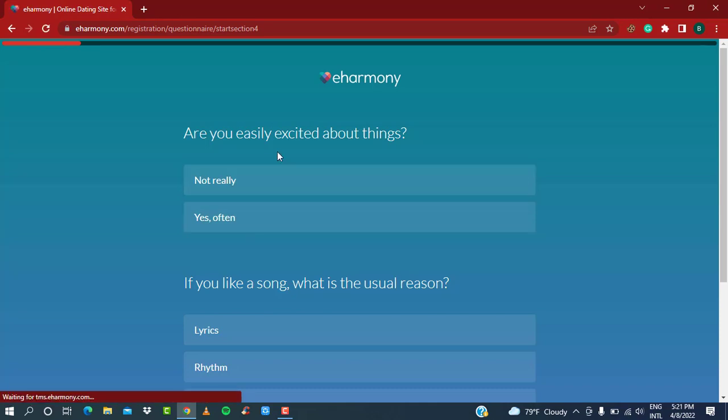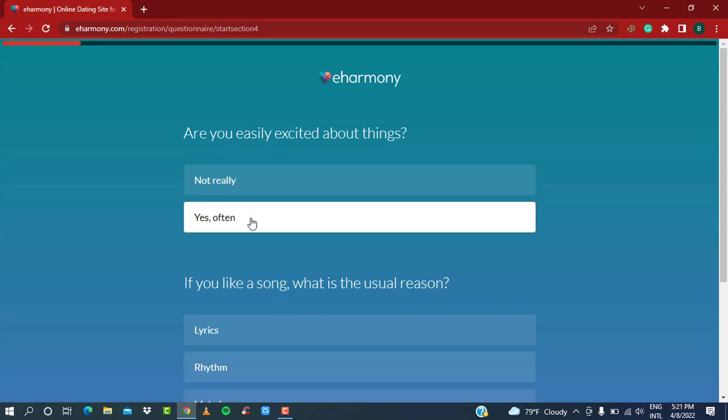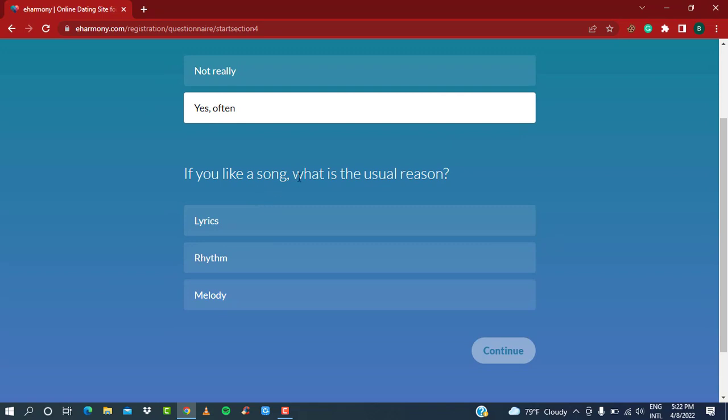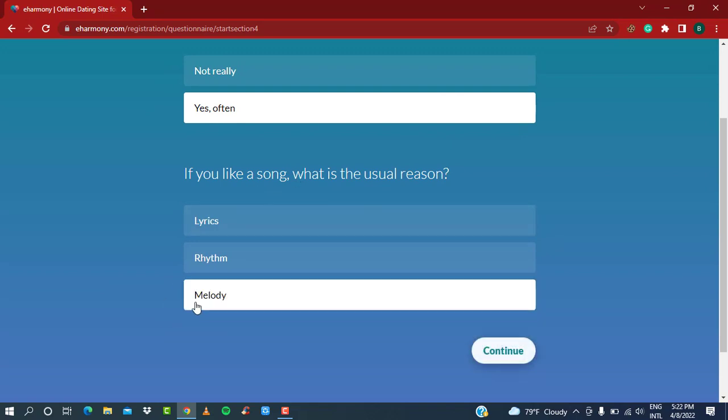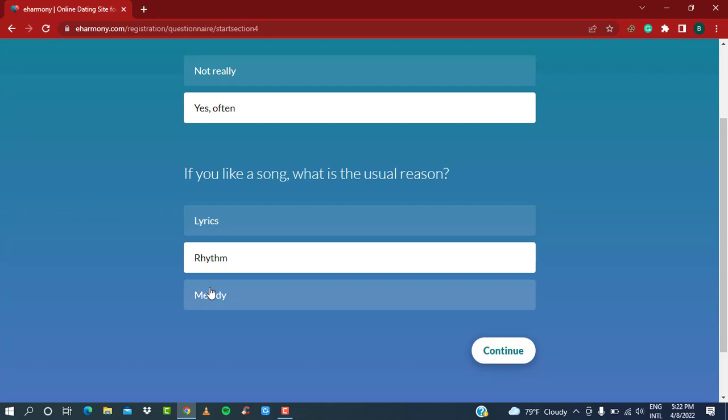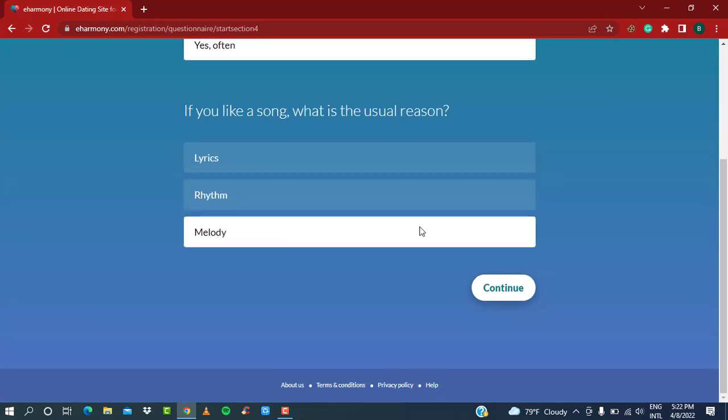Are you easily excited about things? Actually, very. I overreact sometimes. If you like a song, what is the main reason? Actually, melody and rhythm. Actually both, but I can't select both, so I'm simply going to click on melody and click on continue.